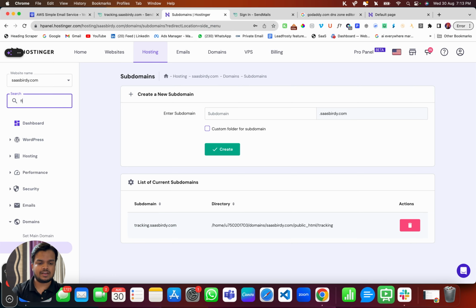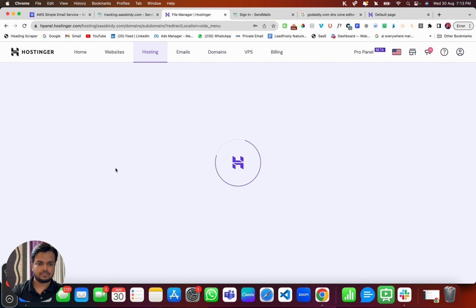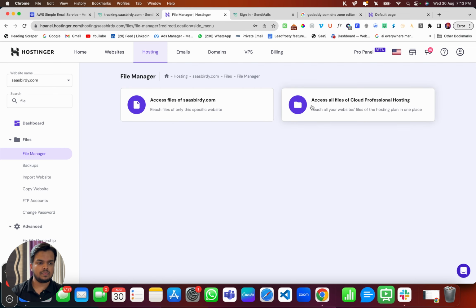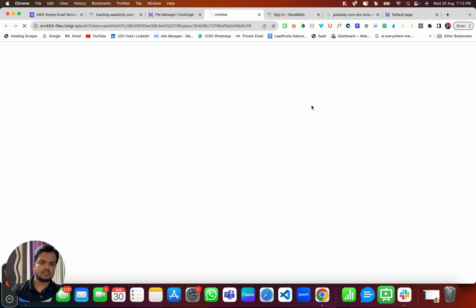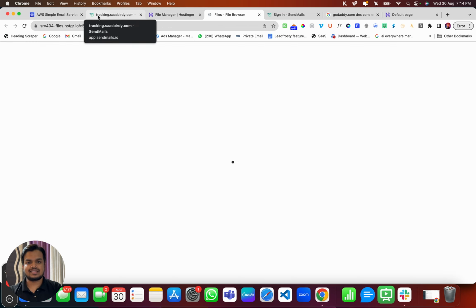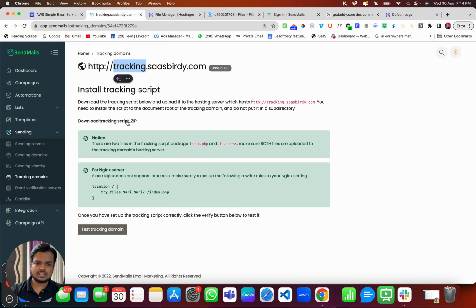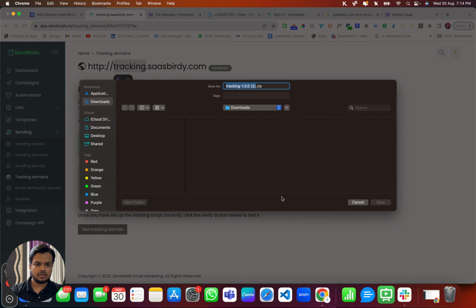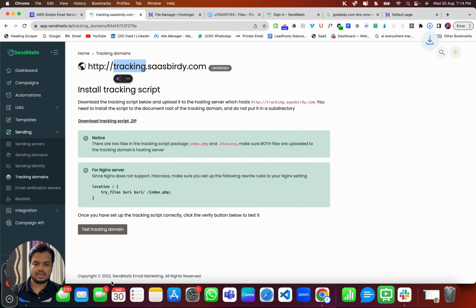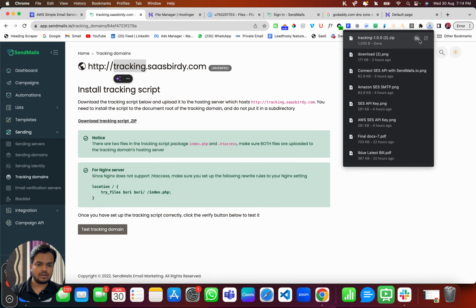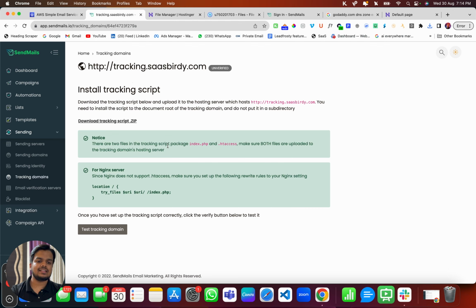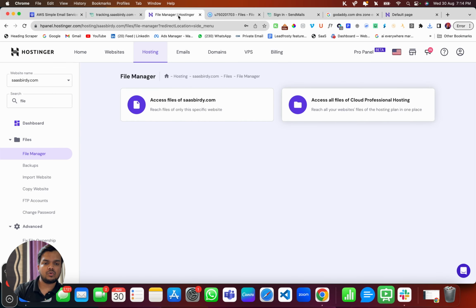Now what I need to do is go to the file manager and open my file editor, which is where I'm going to upload the script. So let me go back and download the script that we got from SendMails.io. This is the tracking script, I need to download it from here. All right, I have just downloaded the script. There are two files in the tracking script package, index.php and .htaccess, so make sure both files are uploaded to the tracking domain's hosting server. Now, how do I upload it?